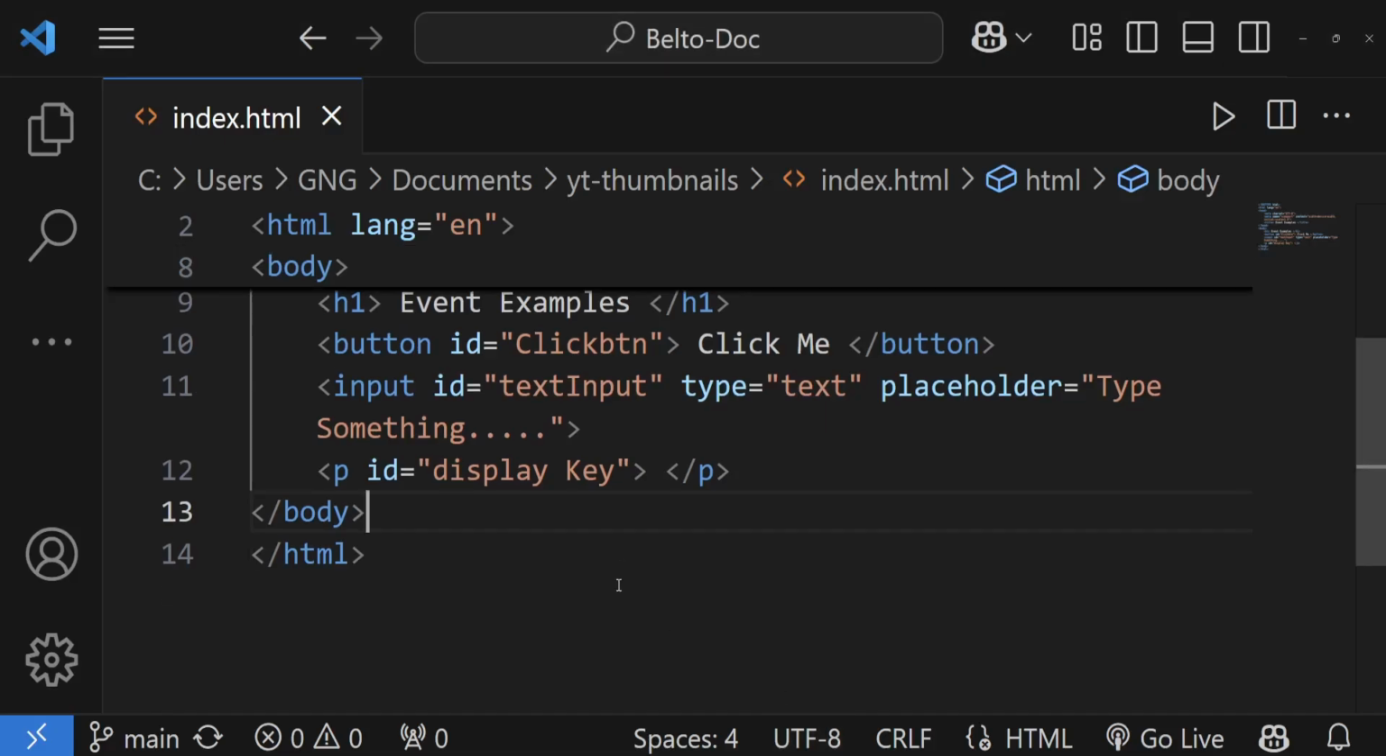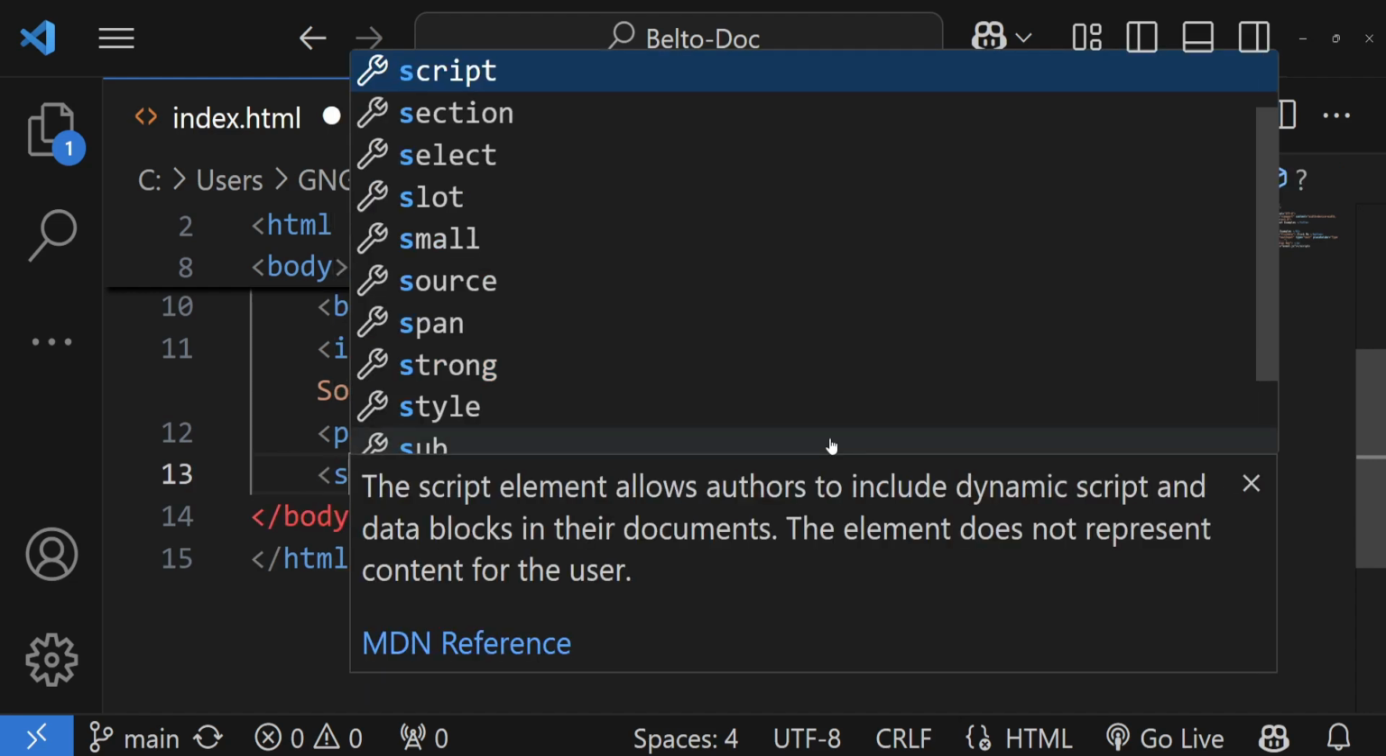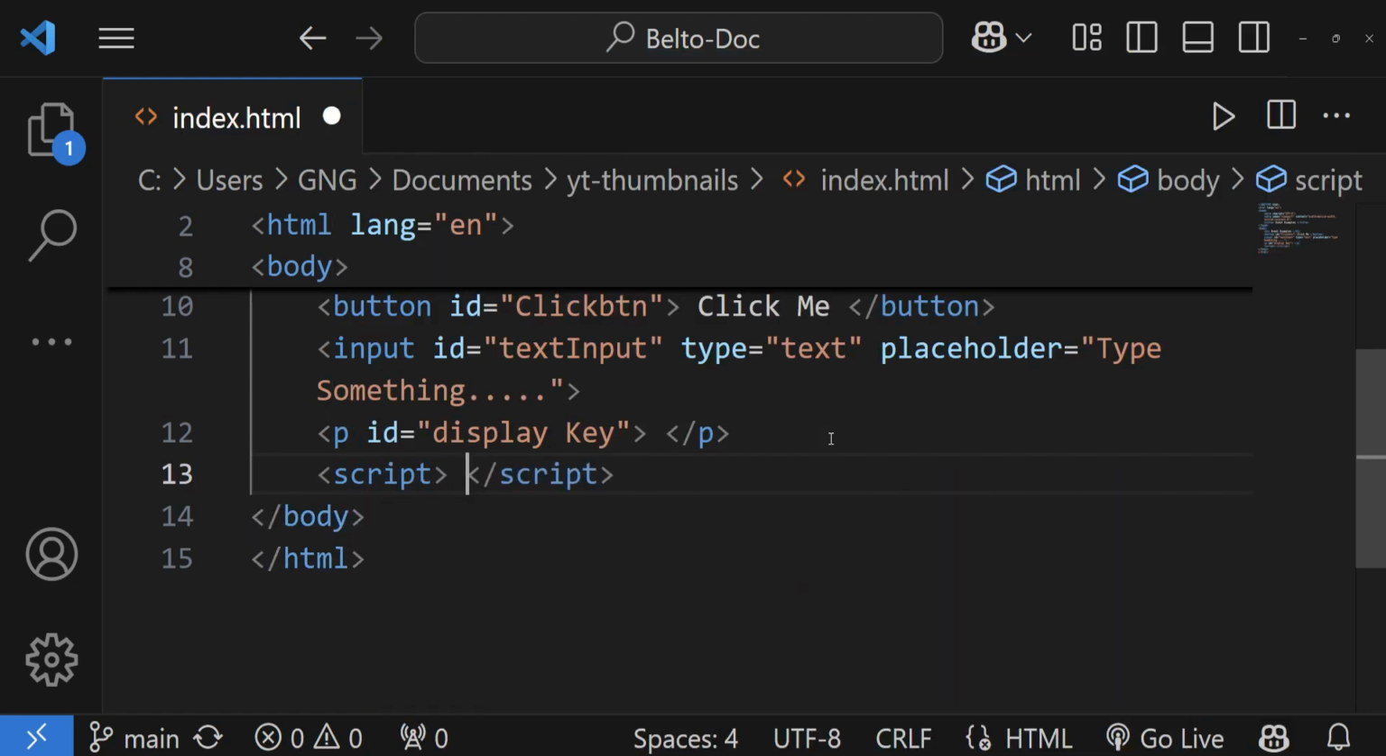So let's go back in our, it's called Visual Studio Code, sorry. So back in our Visual Studio Code, after this paragraph, we could be adding our JavaScript. So we could write script tags. As you know, there are three types of writing JavaScript: one is inline, one is internal, and one is external. We're not going to be using inline, we're going to be using internal.